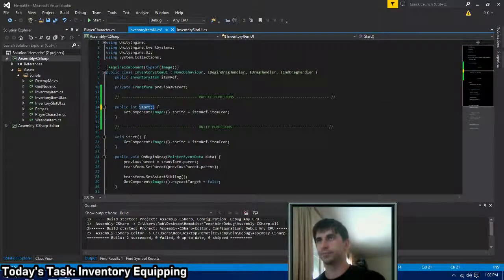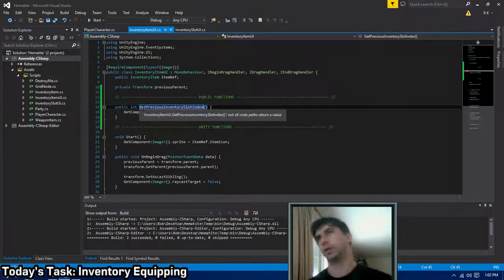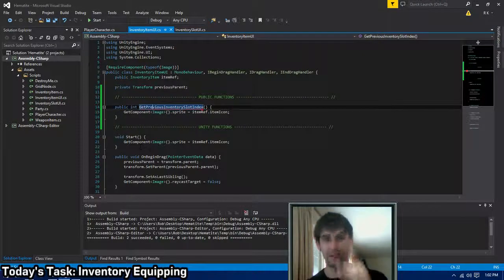Int. Get previous inventory slot index. I know it's a long function, but I like them long. That's right, I said it on stream. You guys heard it here first.